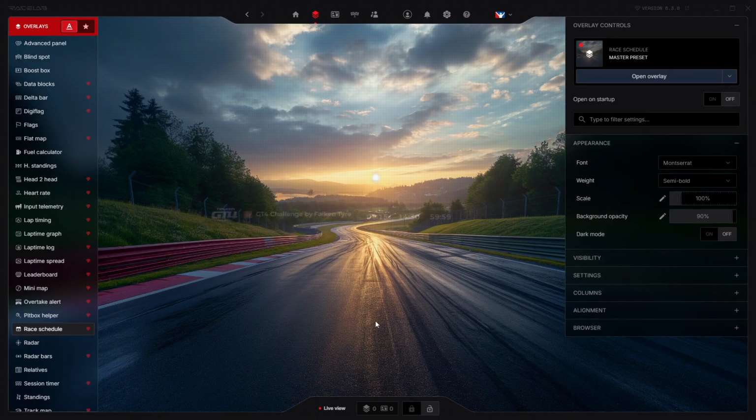If I click on the overlay, we'll see all the settings on the right side. Now, this is only one item. I mentioned the table. This becomes a table when you add multiple series manually. By default, this will only show you the current session.